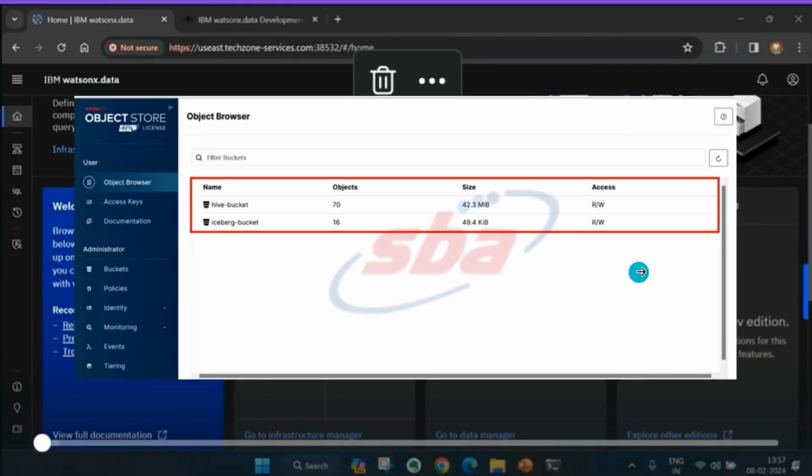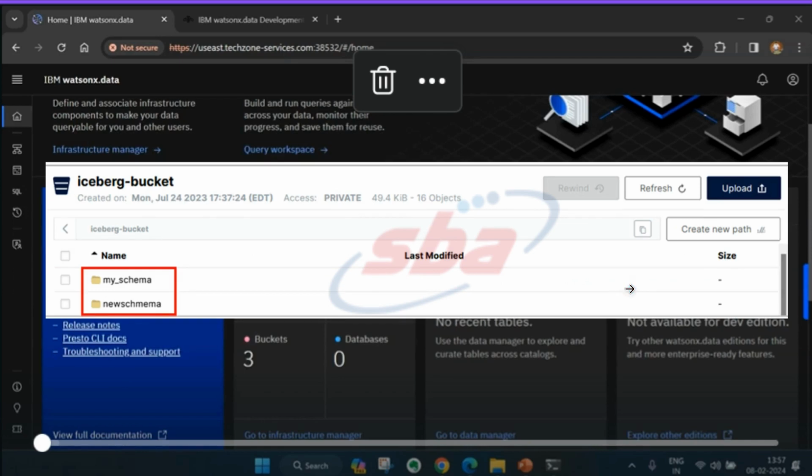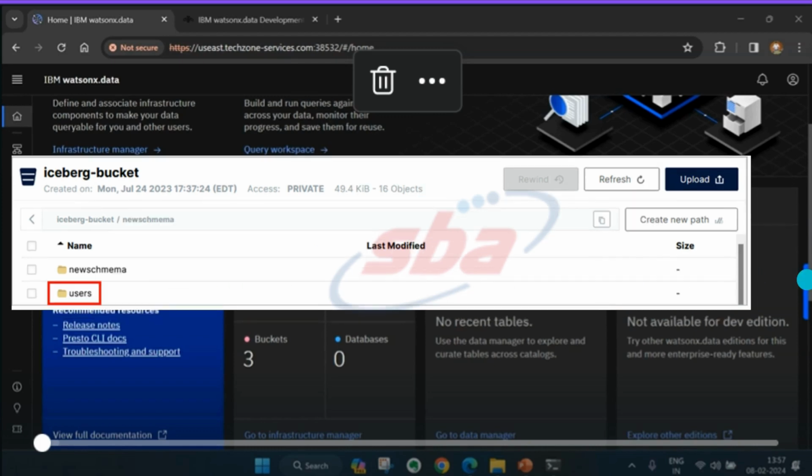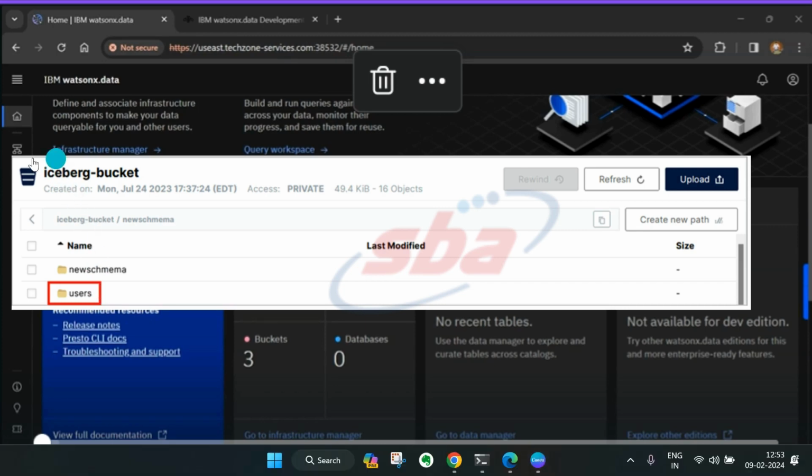So if I click on the Iceberg bucket, there are two folders listed in this case, one for each schema that has been created in the catalog associated with this bucket, which is the Iceberg bucket. And watsonx.data uses the schema name for the folder when you create it, right? Let me see the schemas. Yes. And when I click on the new schema, the new schema folder has a subfolder called users. And when we created the users table during the command line interface Presto exercise, it created this subfolder with the same name as the table.